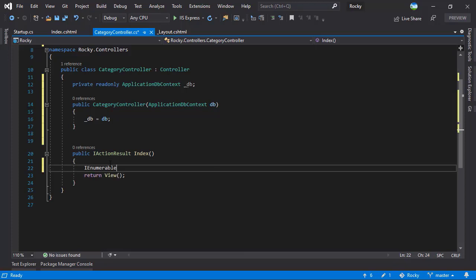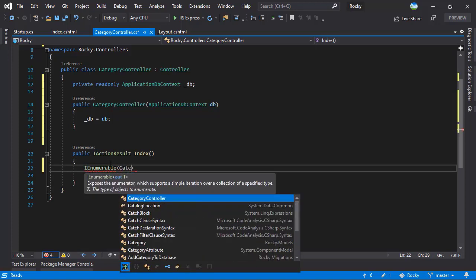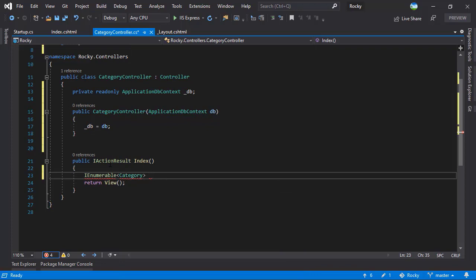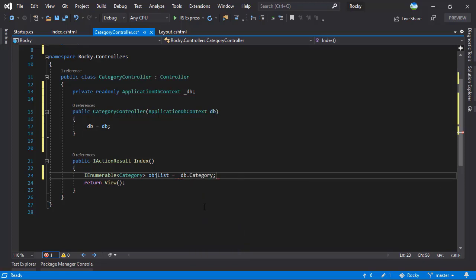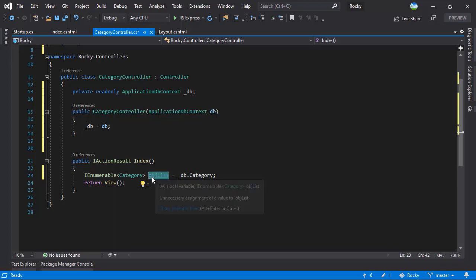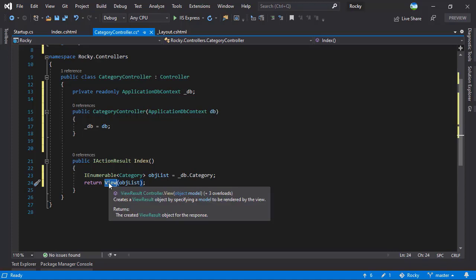So in the index, let's retrieve an IEnumerable of category, and let me call this object list, obj list is equal to. How do we retrieve that from database? We will be using Entity Framework, so we have the database object, and in there you already see category. If you just do like that, it will retrieve all of the categories from your database, and it will store them in this obj list. Let me copy, paste it to the view, and we'll return that list to be displayed in our view.